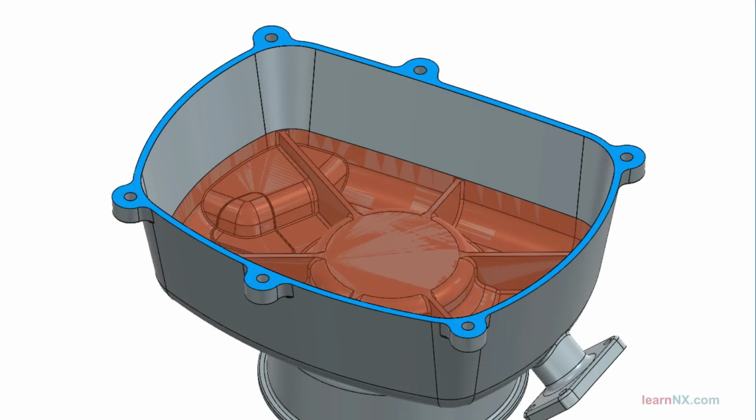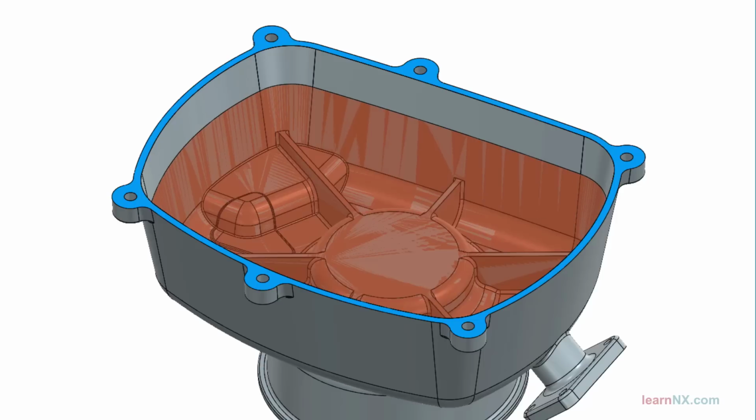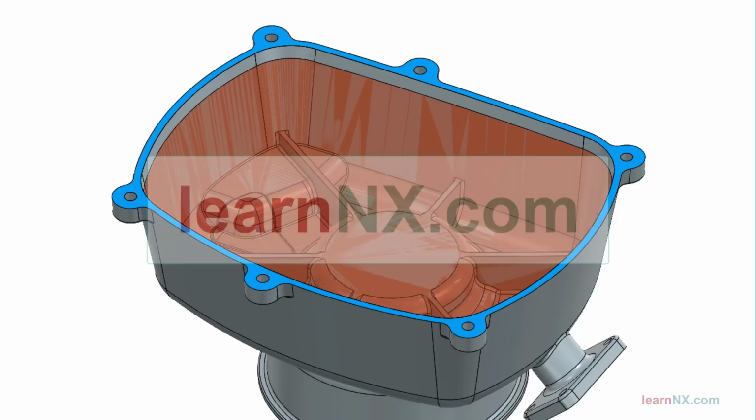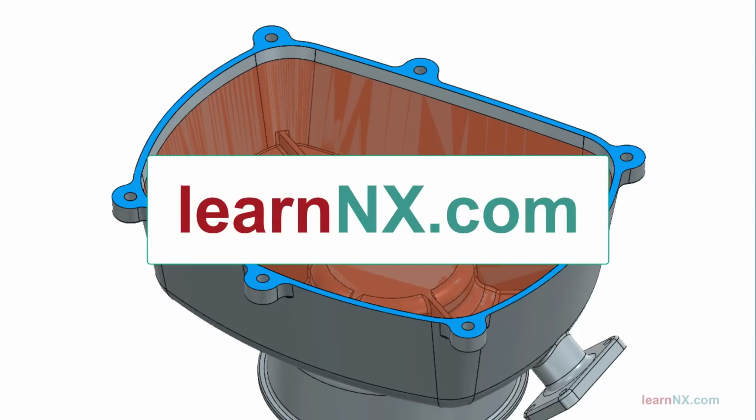In this example, the question is, how high does this area fill with 1 liter of content? By the way, the part is available on LearnNX.com.